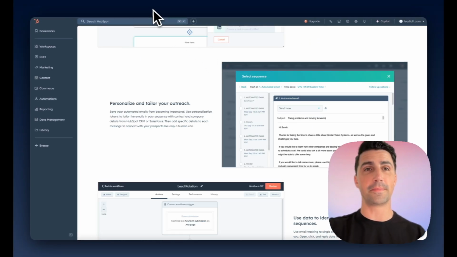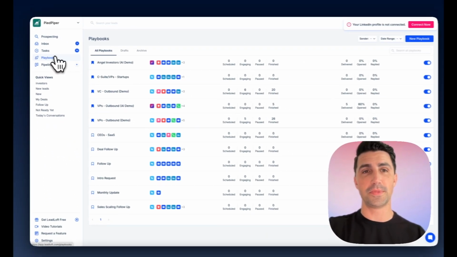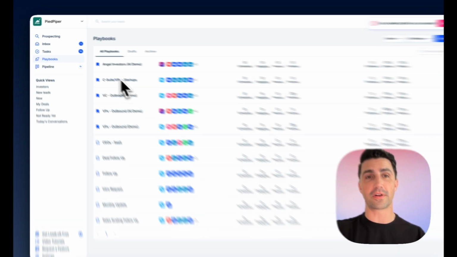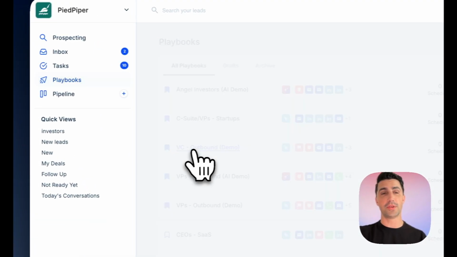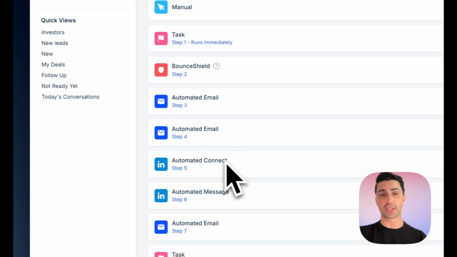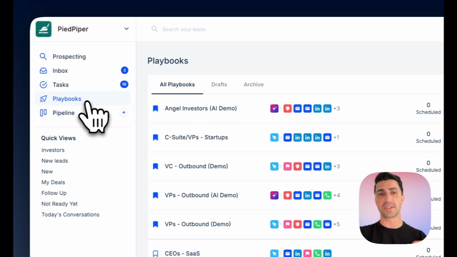And LeadLoft, on the other hand, it is included in our $99 plan, and we call them playbooks. You can see them here. And our playbooks are far more powerful than HubSpot for a variety of reasons. To start, you can open them up here. You can see it automates email. That also automates LinkedIn connections, LinkedIn messages, and we even have things like Bounce Shield, which can verify unverifiable emails.